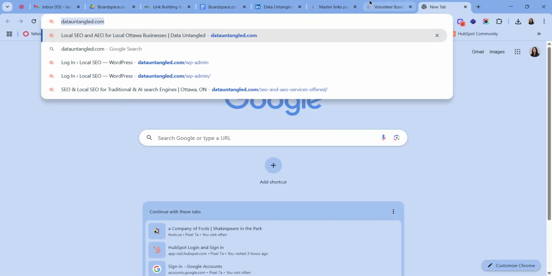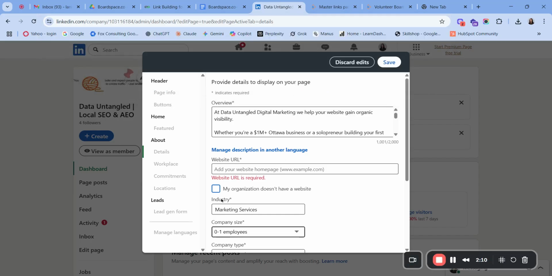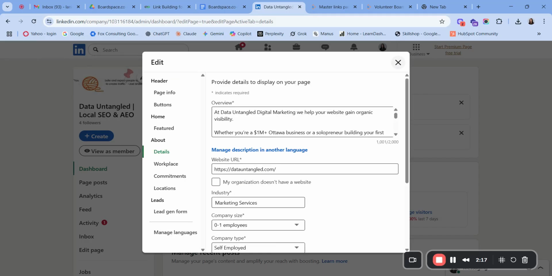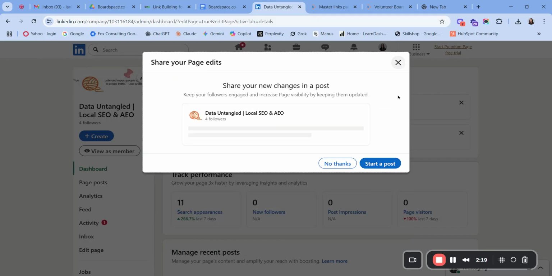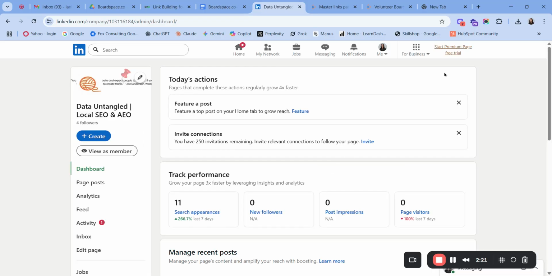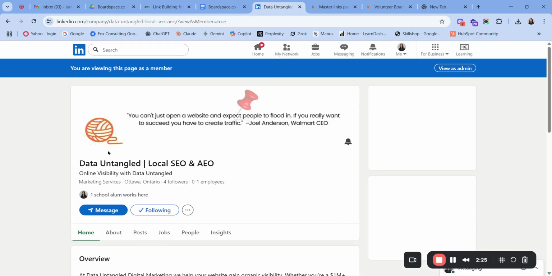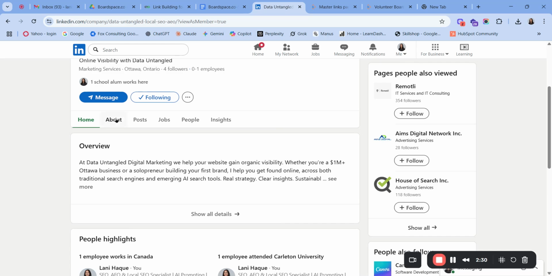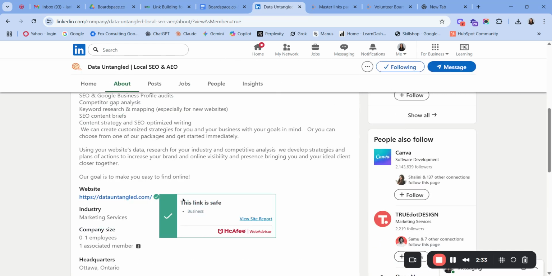Let's put this in there. All right, okay. So we've added that in. Let's click Save. See what happens. Okay, we've done that. We'll close this window. No thanks. And now let's view the LinkedIn page for the business as a member. Let's scroll to the About page, and sure enough, we have a website. And that's how we can edit our LinkedIn business page.